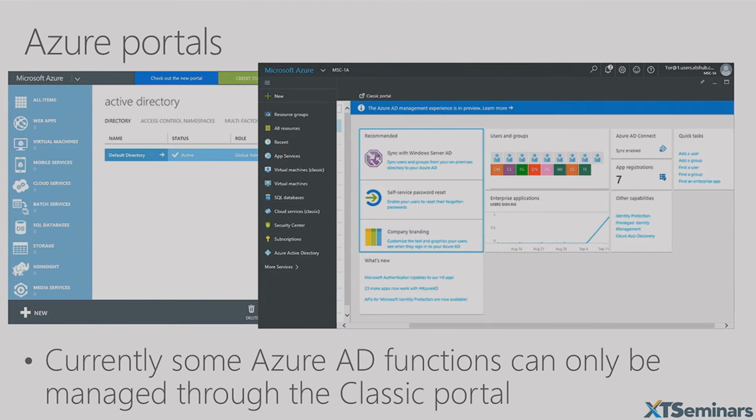The two portals. There is the old portal. Sorry, I have to correct myself. There is the classic portal, and then there is the new portal, all written in HTML5. It really is a nice, exciting portal to use. However, this functionality you can see here for the Azure AD was only switched on the 22nd of this month. So it's literally just gone into public preview.